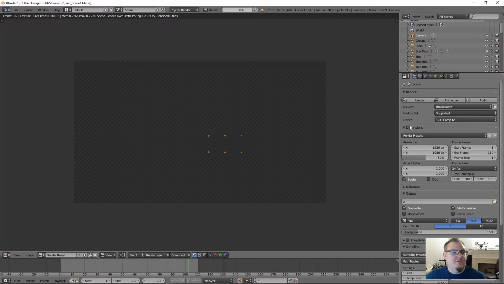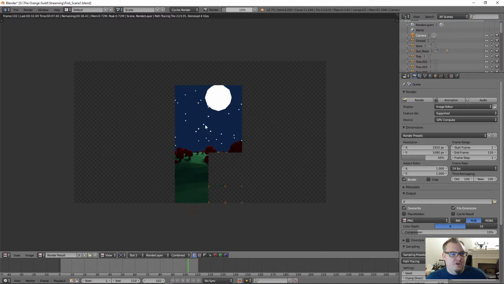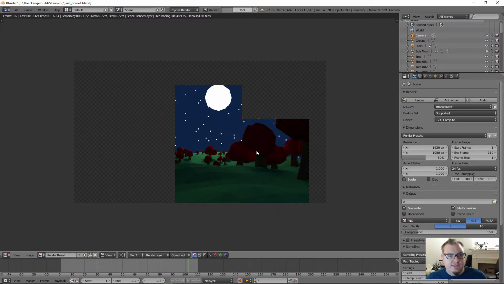See how that looks. That's looking a little better as we see that it's already started to clean up some of those stars back there. And the only other thing we need to look at is if it's still cleaning up these trees in a way that's working for us.